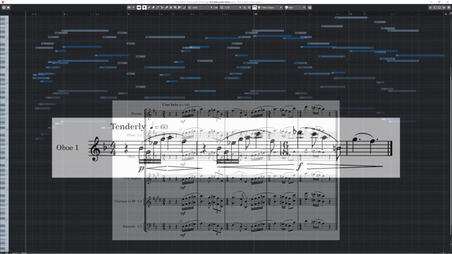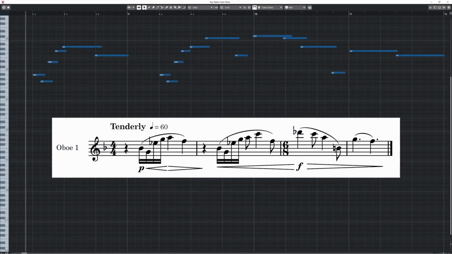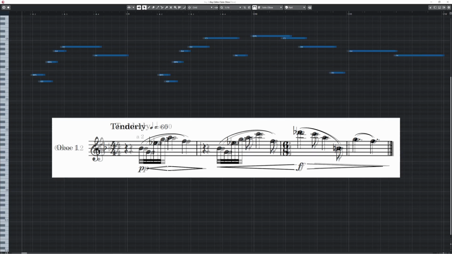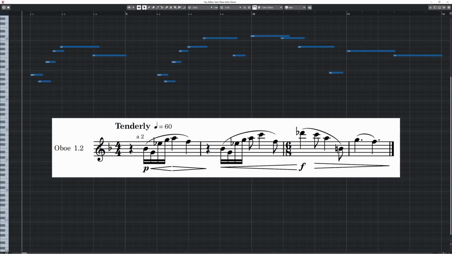Moving on to another example, here we have a melody from the oboe introduction video that sounds like this. Looking at the dynamics, the tempo, the range, and any expressive words given, in this case tenderly, you should be able to come up with possible combinations of instruments. Here's what two oboes sound like.